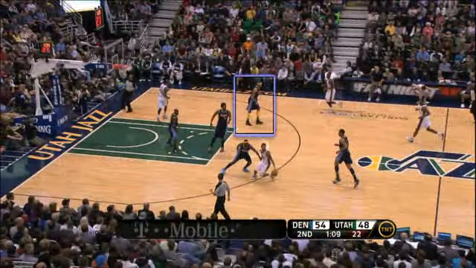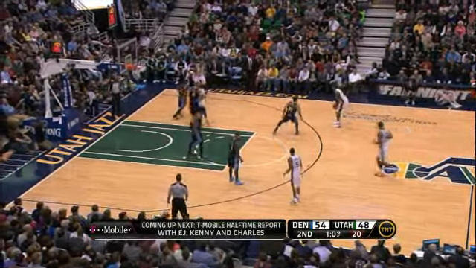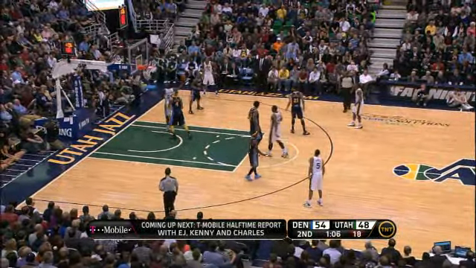This is an example of an illegal arm wrap in the post area. The defensive post player here starts in a legal guarding position, but he then wraps his arm around his opponent's hip. Arm wraps are illegal regardless of where they occur on the court. This is a defensive foul on number 4 in the dark uniform.